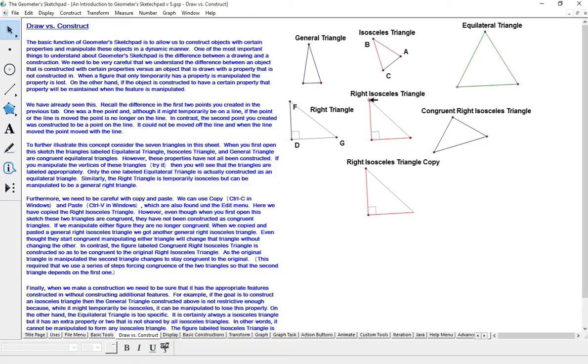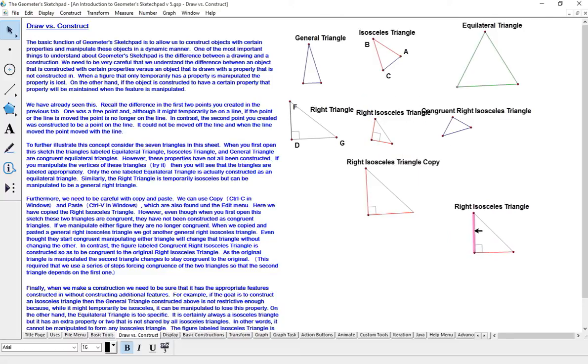Now, suppose I wanted to make a copy of this. Now, one of the things you might say is, okay, well, let's just copy it. Control C, come down here, Control V. Well, that's the same size, right? We just made a congruent copy. Well, yes and no. What we did is, this originally is a general right isosceles triangle. What we made by copy and paste is another general right isosceles triangle, but it's not necessarily congruent, because now I can change that one. This one's not manipulated, and you can clearly see those are no longer the same.